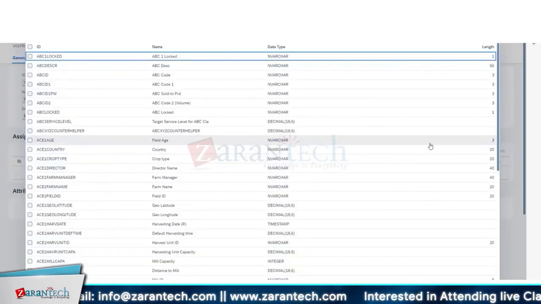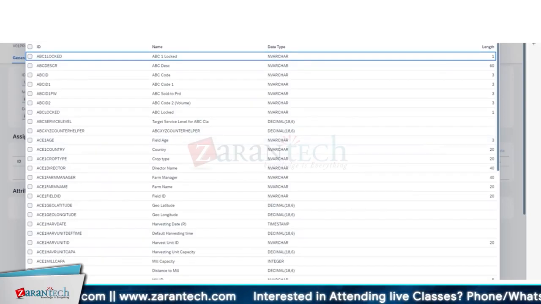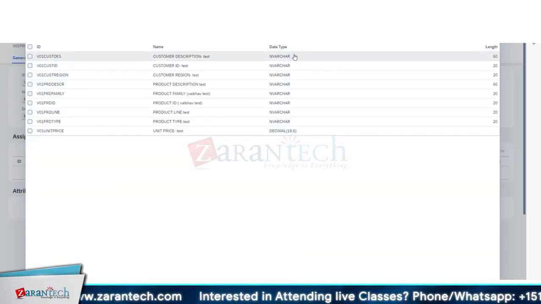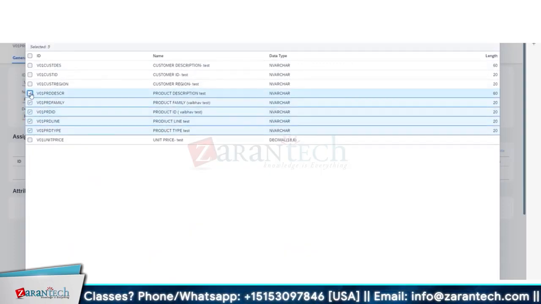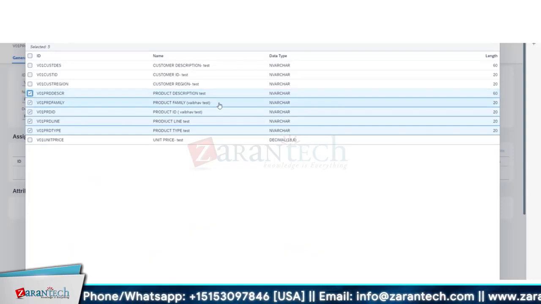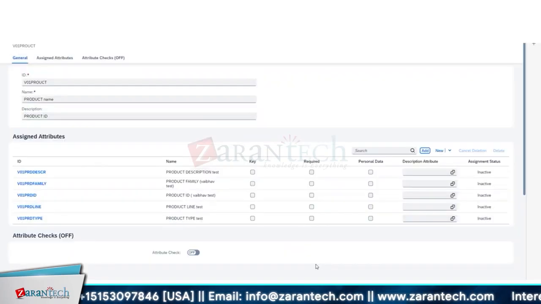Now we are creating the master data and we have to add the attributes. In the search window, you type V01 and enter. Now you select all the attributes related to the product, only related to the product, not related to customers. You can select product ID, product description, product family, product line, and product type, and click on select. Now you see all these product attributes are selected under the master data of V01 product.